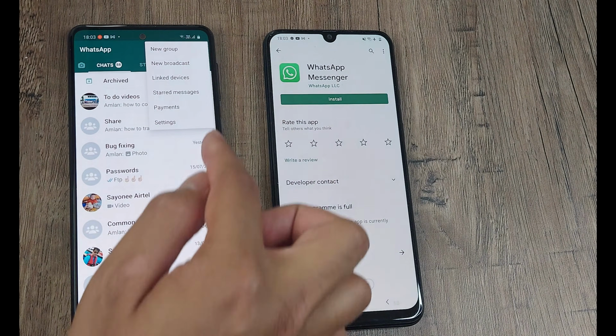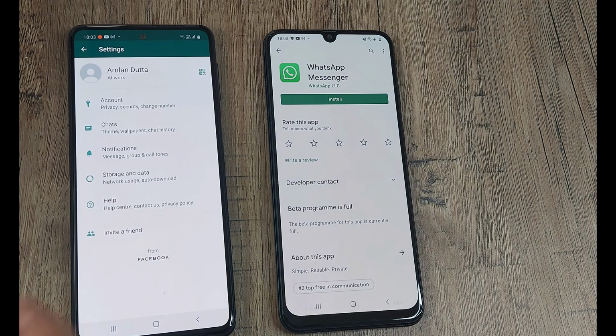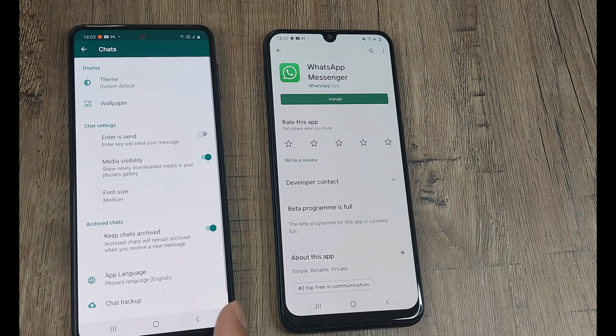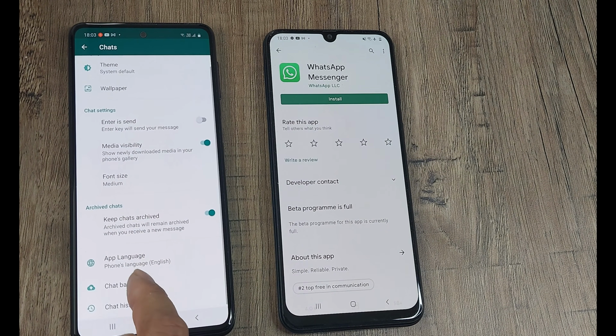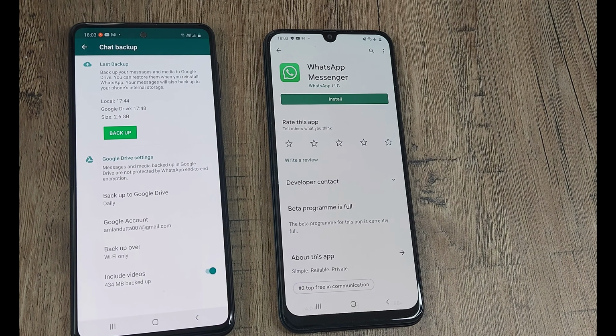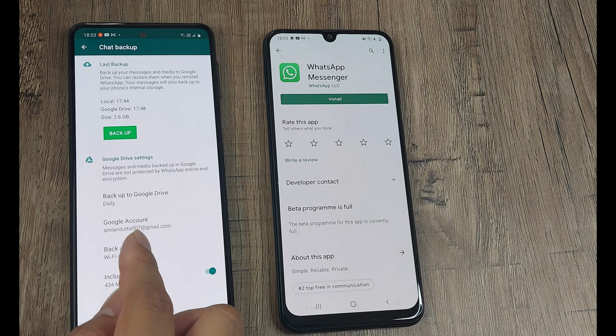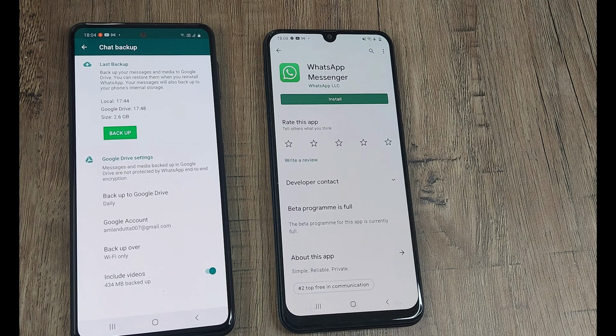I click on the three little vertical icons, then on settings. I head towards chat, and here you see there's an option called chat backup. Please understand that this is a very important thing. Here you see I have linked my Google account to my drive.